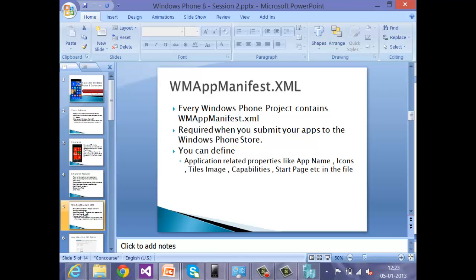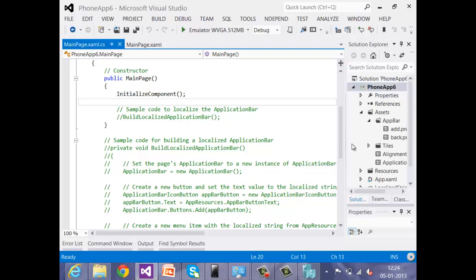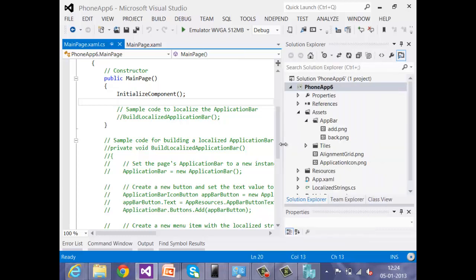When the user is downloading the app, you can say, okay, this app is going to use a camera, it's going to use the phone dialer, whether I should allow it or not. The user has a clear idea of what capabilities this app is going to use. And this is required when you are submitting your apps to the Windows Phone Store. So you can define that within your Visual Studio. This is an existing Windows Phone project.